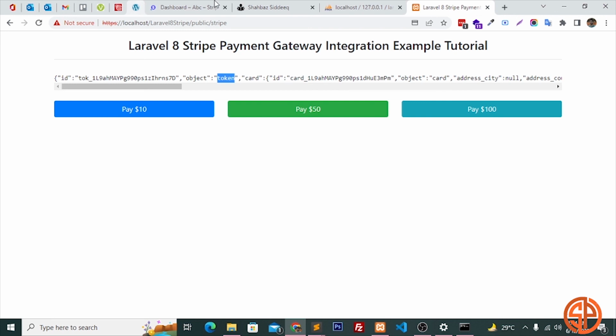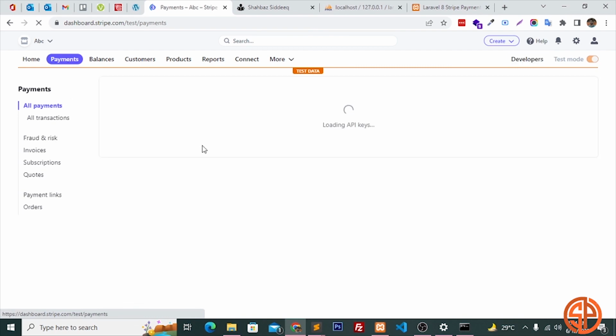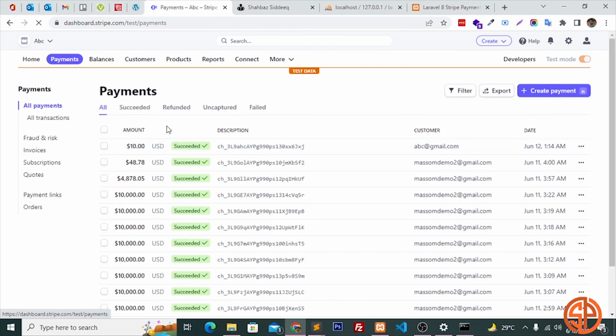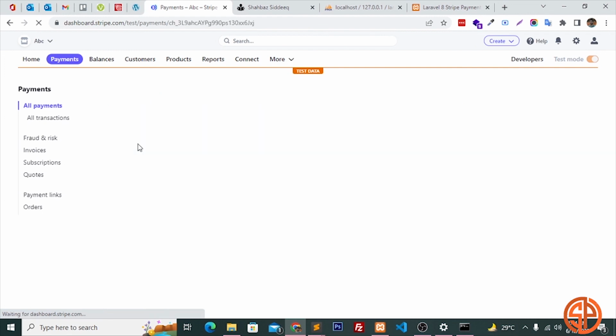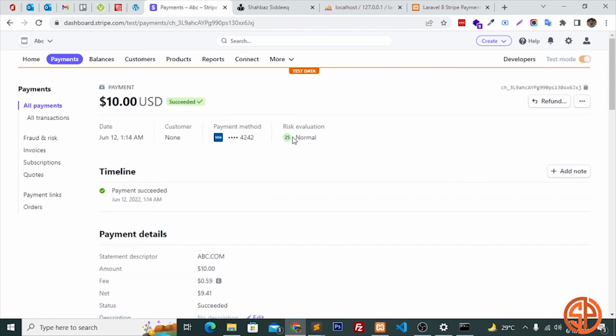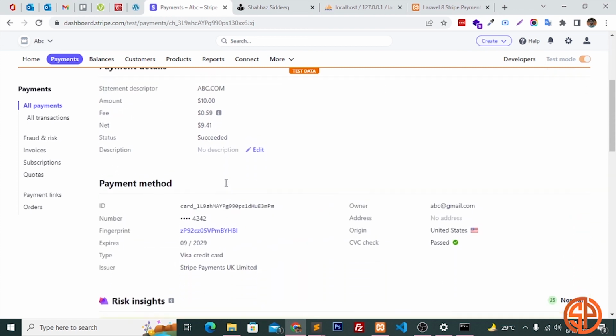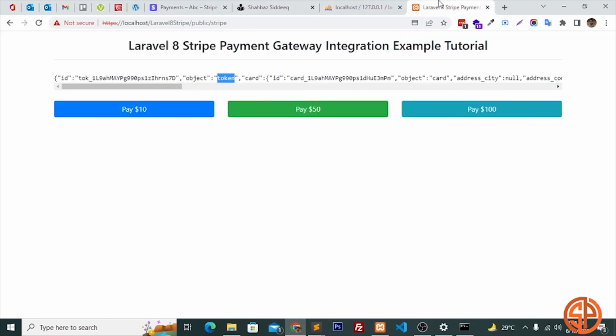Let's see here. Yes, we get the payment from here. Go to the payments tab. See, the payment is $10. I just received this $10, and the user will see it, and there is the email which we put in.